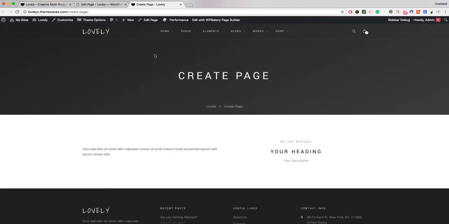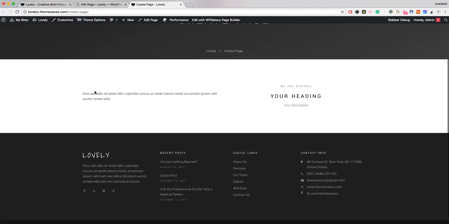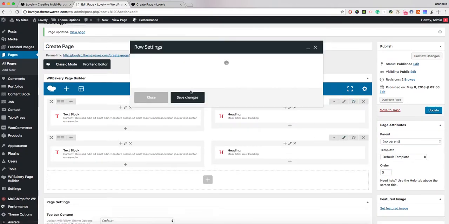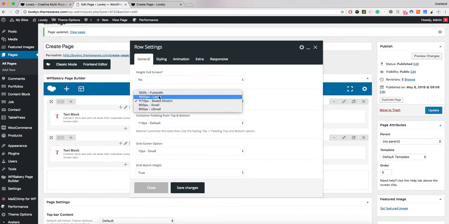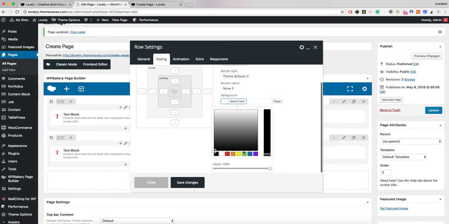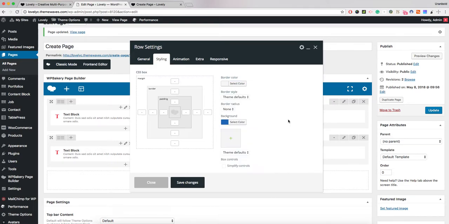On the default, we have the header area right here, and also the page title section is here. The main content section is actually displayed right here. Okay, let's duplicate this row and change the box. Let's go to full width, and also change the background color to blue.